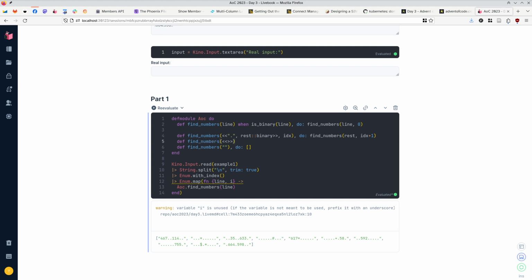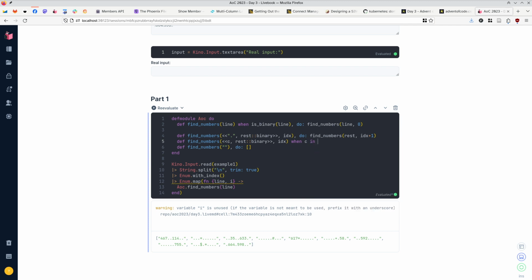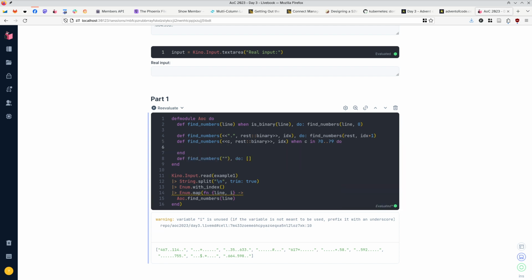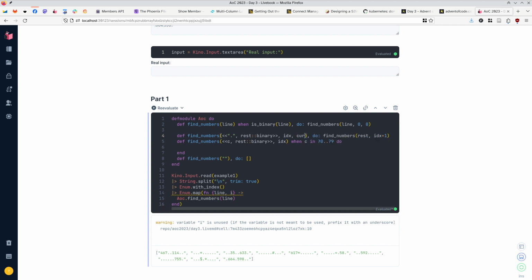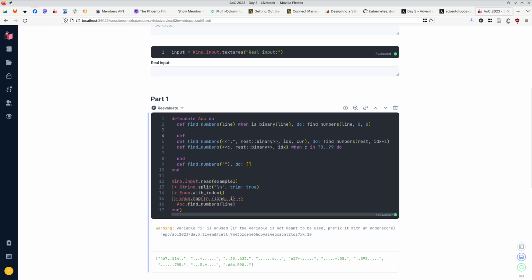Okay. And now we just need to find. Now, what happens if we have a digit? Sorry, a digit, not a character. So if we have C and rest binary, and we have an idx, of course, and C is a digit, then we do something. What do? We need another parameter here. So the third parameter is going to be current. And if we get a dot, current is going to get reset. Oh dear, this is going to be a mess to describe.